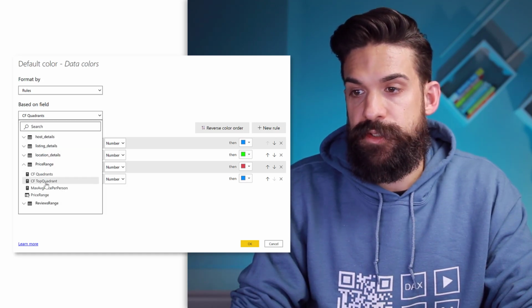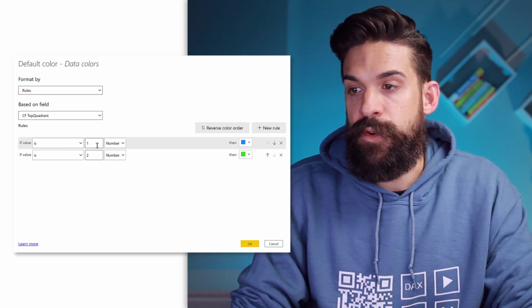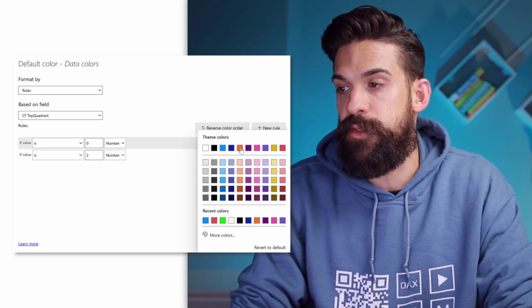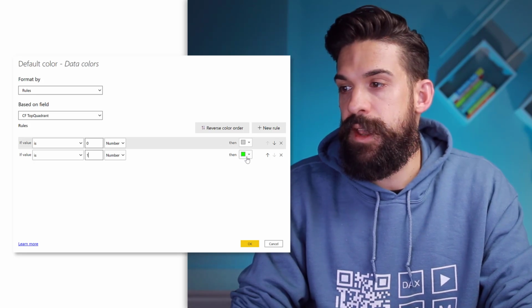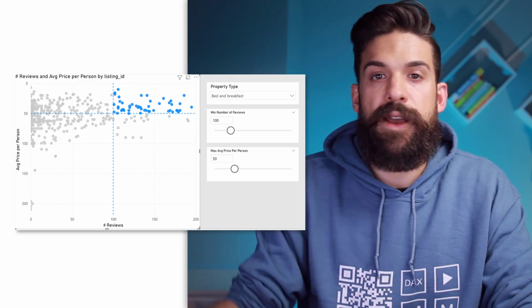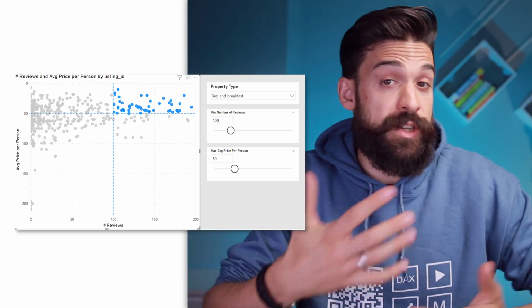So I'm going to switch to top quadrant. And here we're going to have only 2 values. Either it's going to be a 0, which means it needs to be gray, or it's going to be a 1. And then it needs to be, let's say, blue. Let's click OK. You see now only that top quadrant is blue. And just like this, I can keep on adjusting it further.